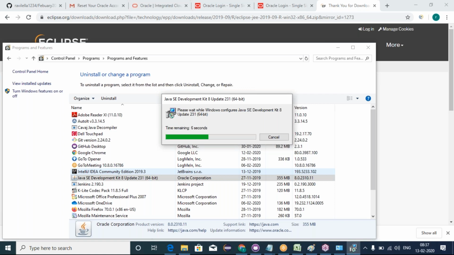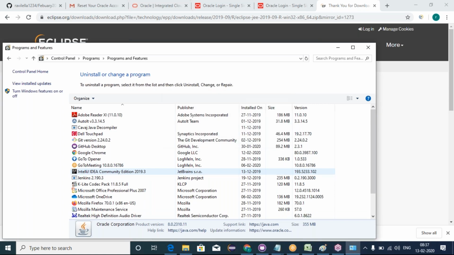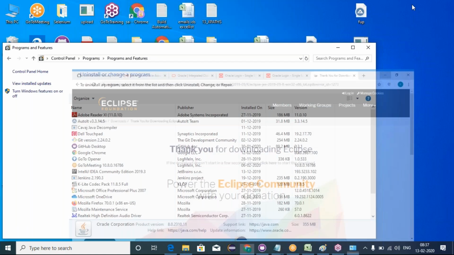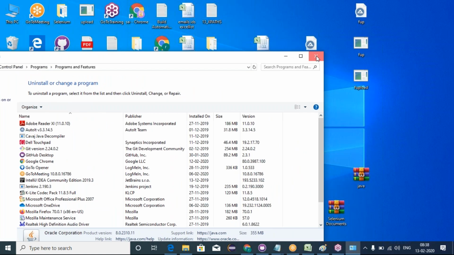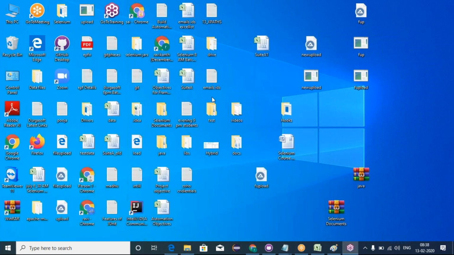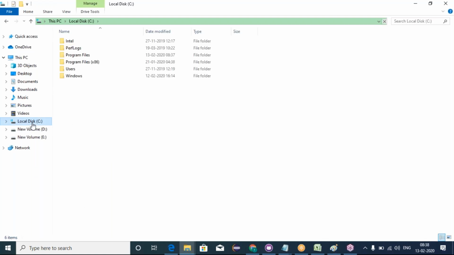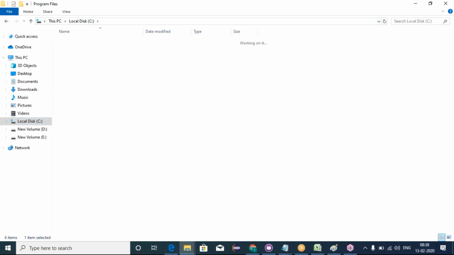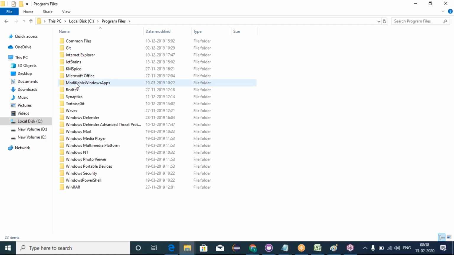Friends, if you install any software, generally it will get installed on this PC, in the C drive, Program Files, in a folder named for the software, Java. In that, JDK and JRE will be there. Now I uninstalled it. See here, in the C drive Program Files, there is no Java folder. There is no Java folder.